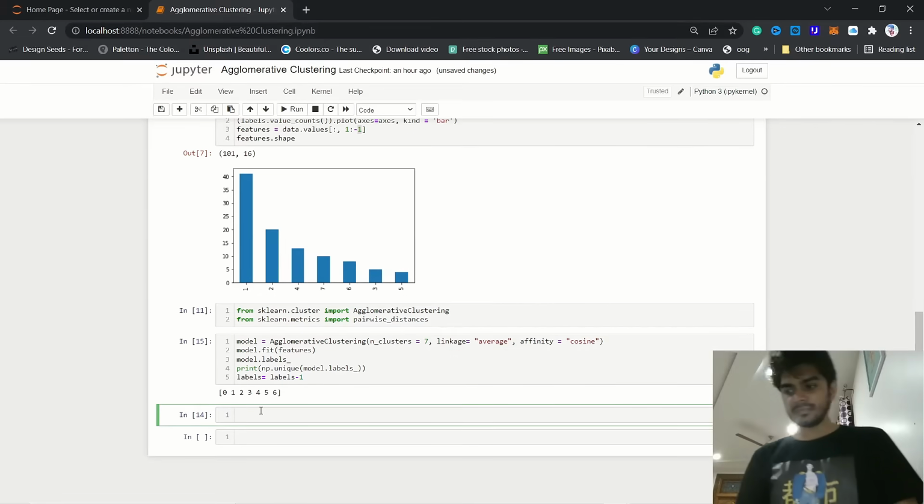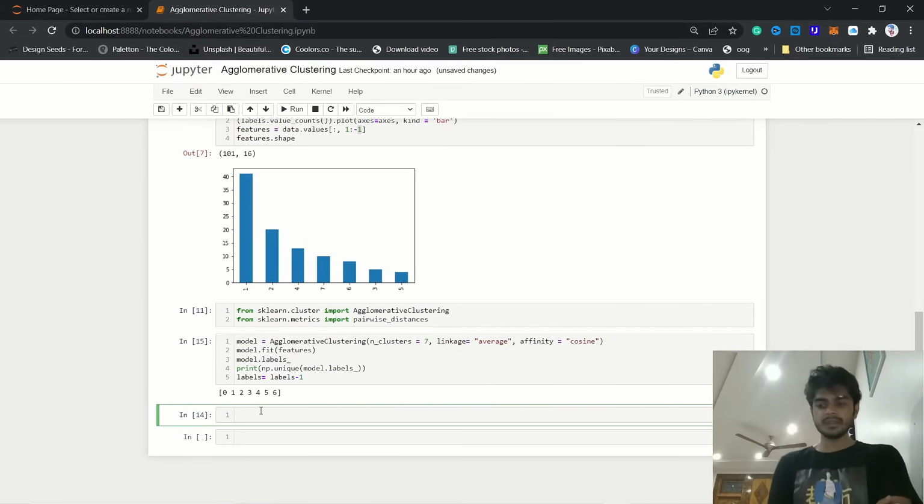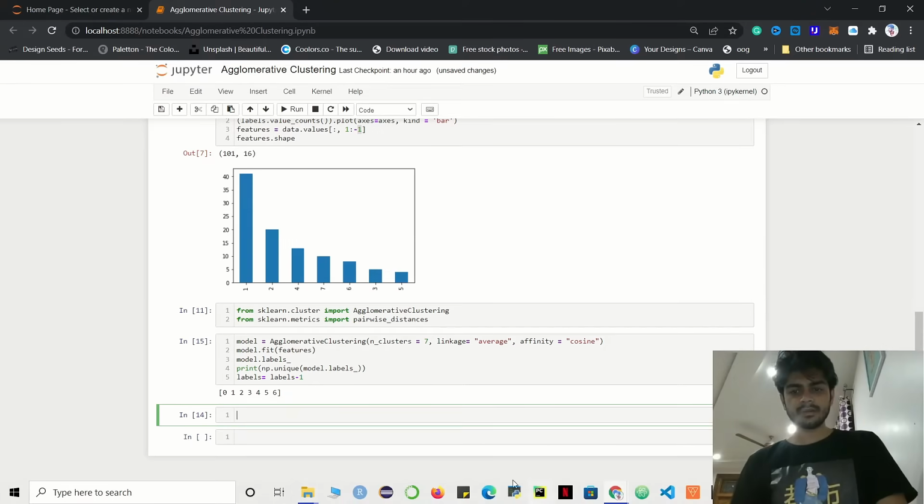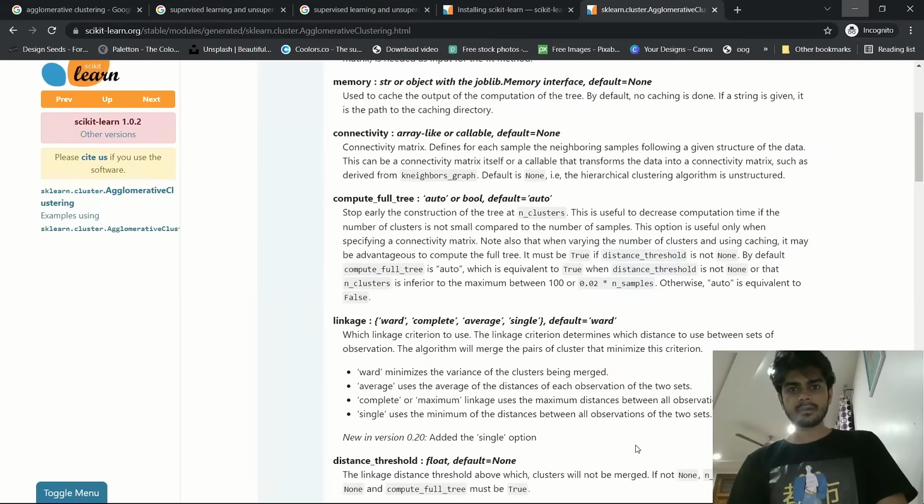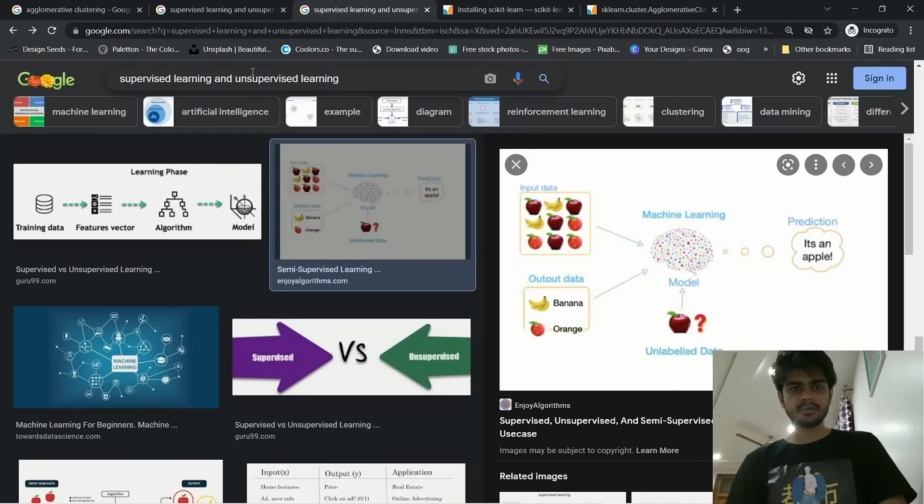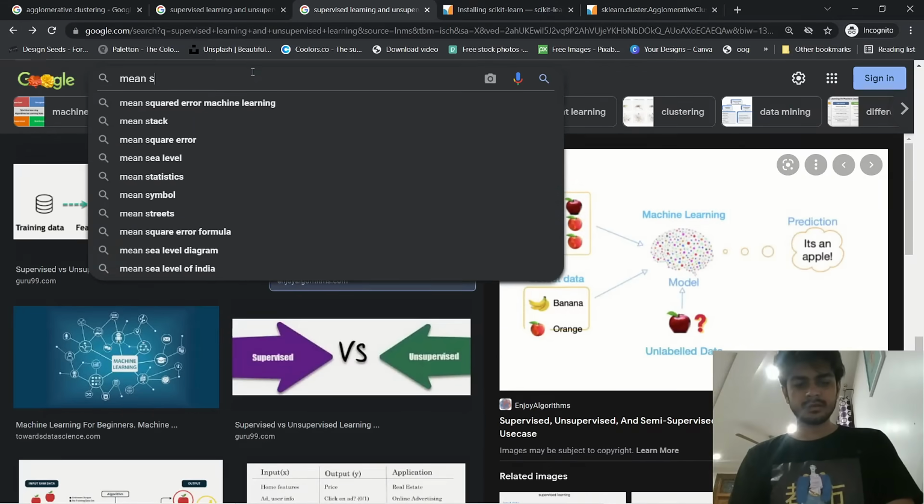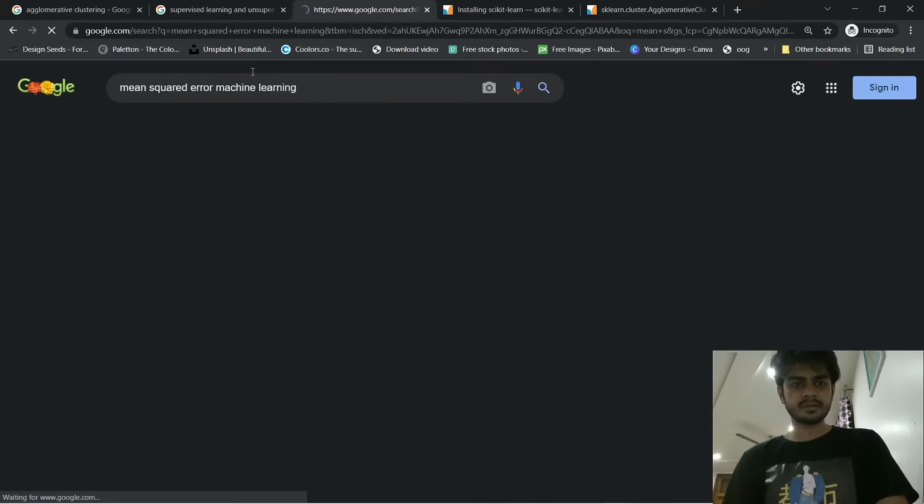Okay, now we want the mean square error. What is a mean square error? Let me go and search for square error in machine learning.